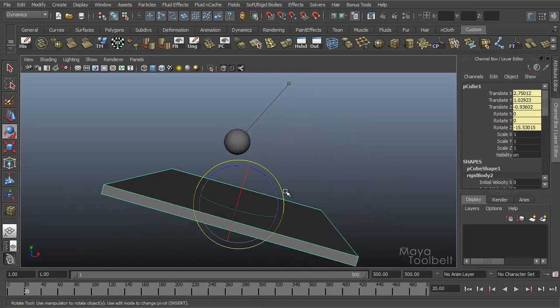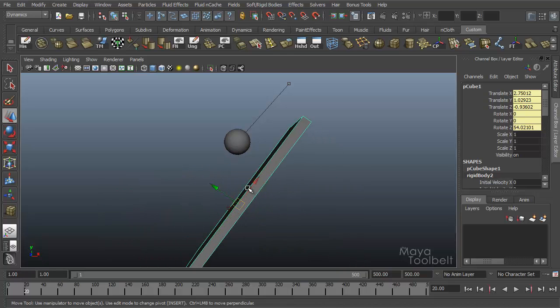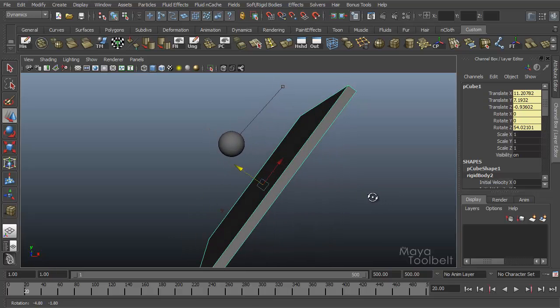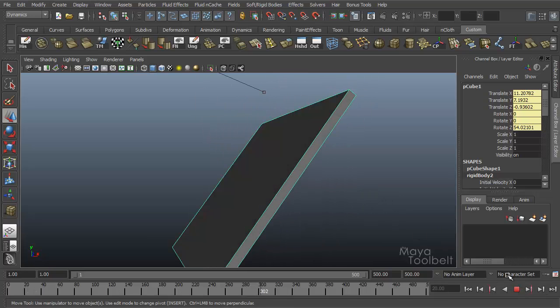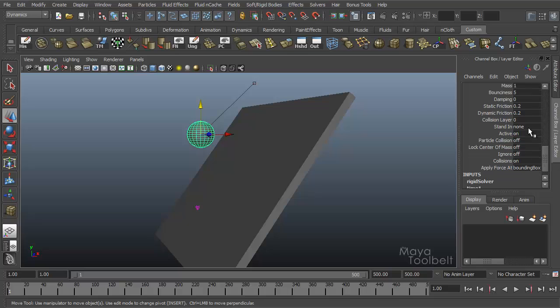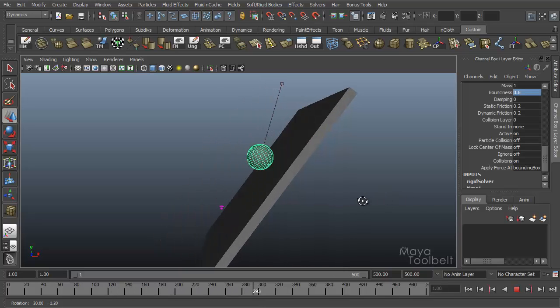If we were to take our passive rigid body and position it in this way, so it's an obvious collision, hit play. Oh, because of our bounciness, it's going to go crazy. Let's change our bounciness back to its correct value of 0.6. There we go. So it's a bit more natural looking.